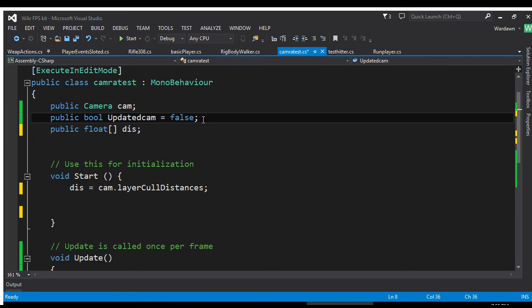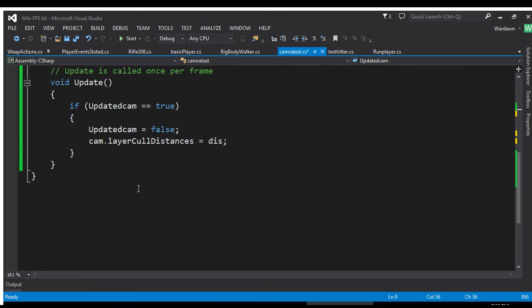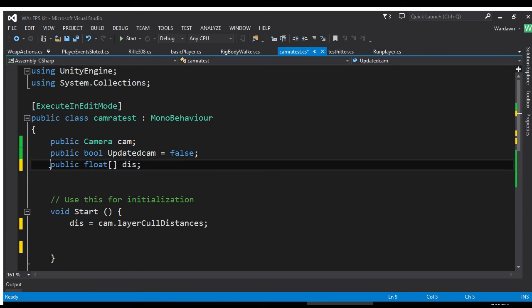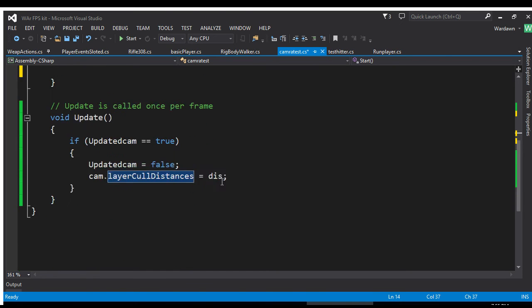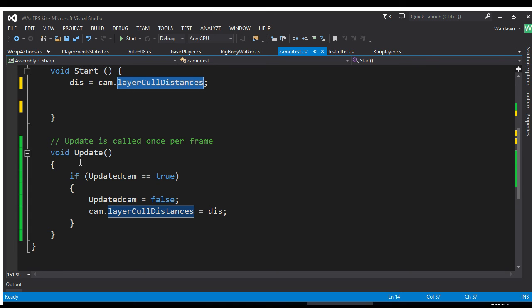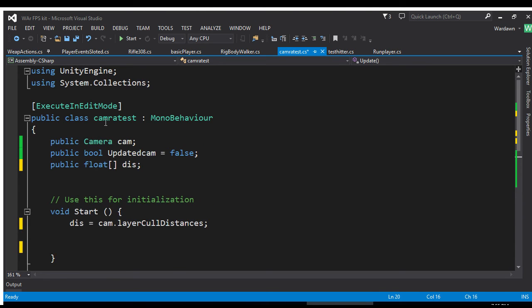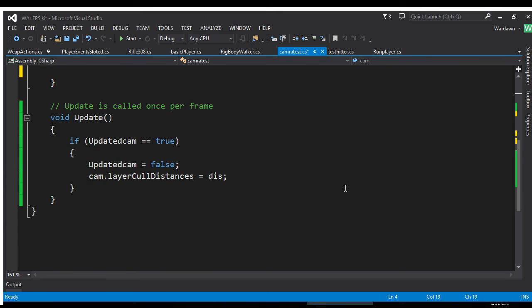Public bool, make sure it's false at the beginning. Well, actually, I don't think it matters. And then you put a public float, and it's an array of float, okay? And start, distance equals camera.callDistance, okay? And we have an update here. Now, because we've got execute in edit mode, this lets us do it in the editor with the little bool check, and you can sit there and adjust it and all that cool stuff.